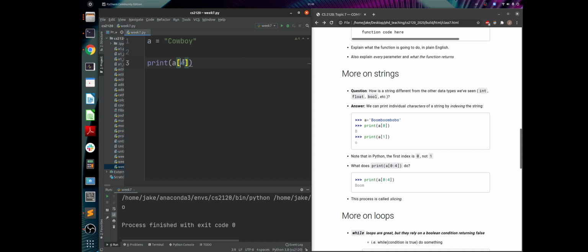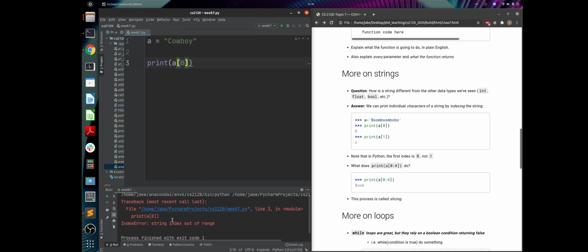What about a[8]? Can we print a[8]? No. String index out of range. Why is it saying that? It's saying that because this is only running from indexes 0, 1, 2, 3, 4, 5. 0 to 5. So 8 is not one of the indexes in the string. It only goes to 5, so this is out of the range of that string.